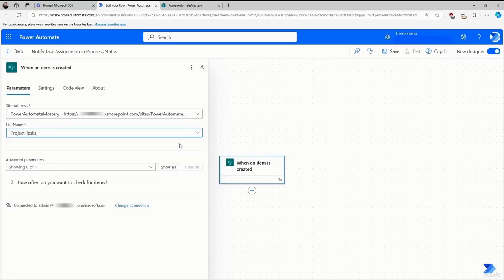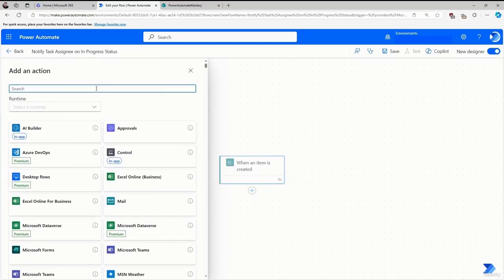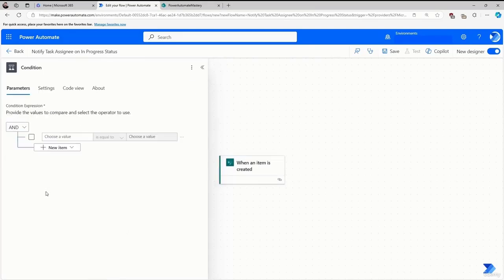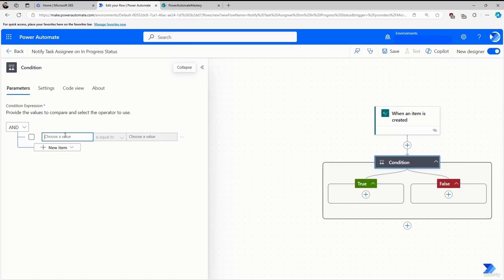2. Add a condition to check task status. Click plus New step in the flow design area to add the first condition. Select Condition from the list of actions. In the Choose a value box, select Status from dynamic content.